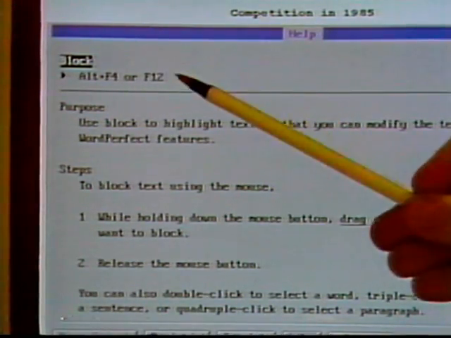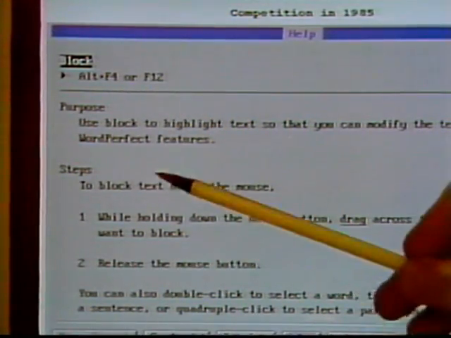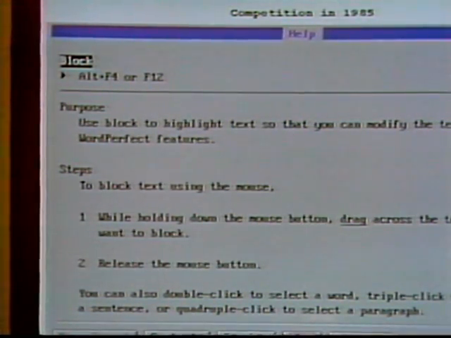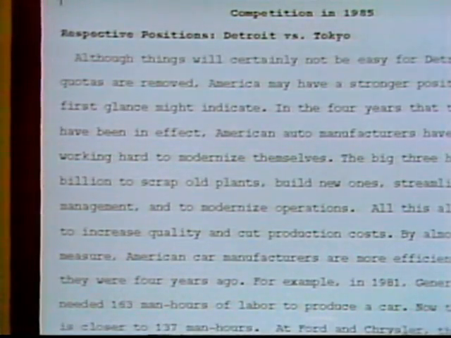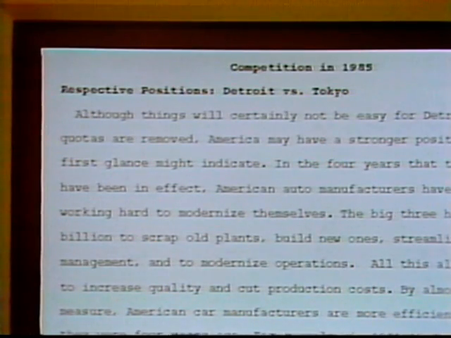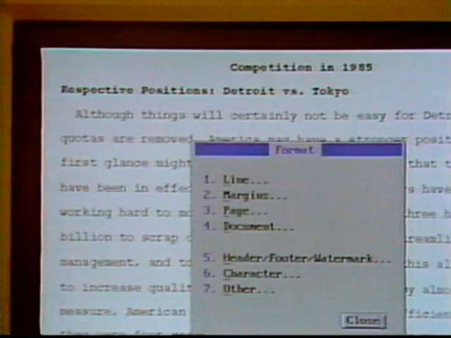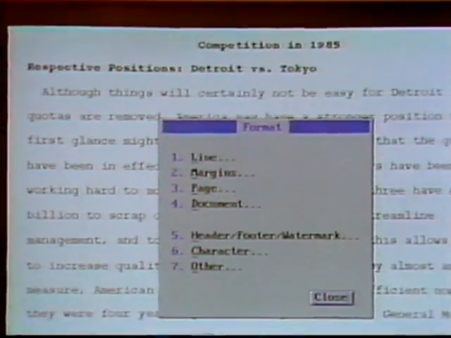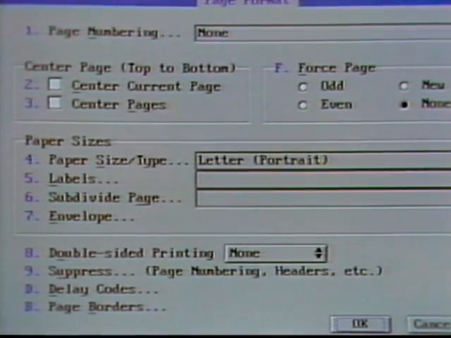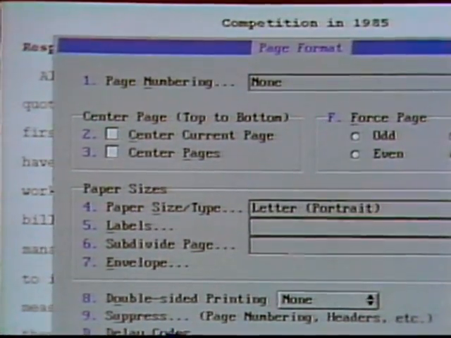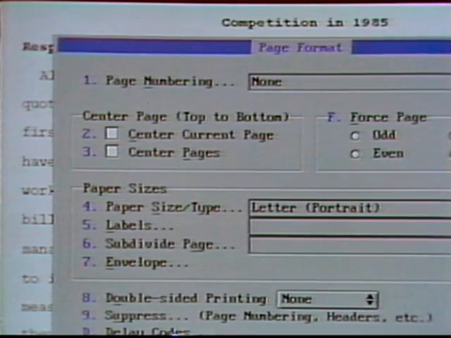And now we have some information about block, how to turn it on, what it's for, and so forth. Press Escape now to clear help. Also, help works in what they call a context-sensitive mode. For instance, if you're trying to do some formatting, press Shift F8 to get the format box, and then, for instance, choose 3 for page. Now this box comes up and we're not really sure what to do here. All we have to do is press F1 with this box on the screen.